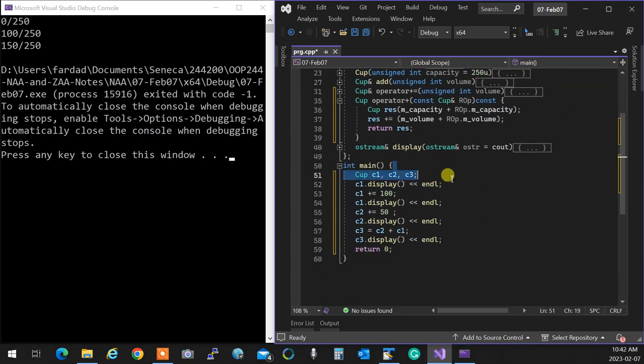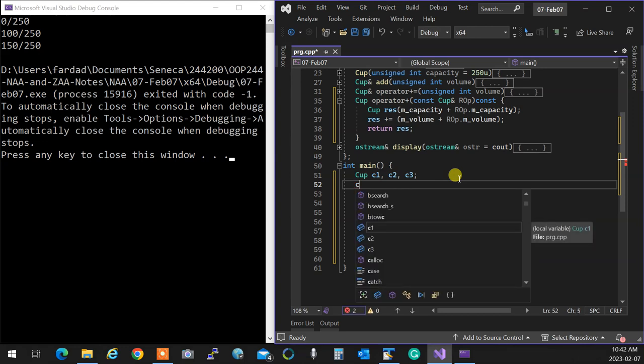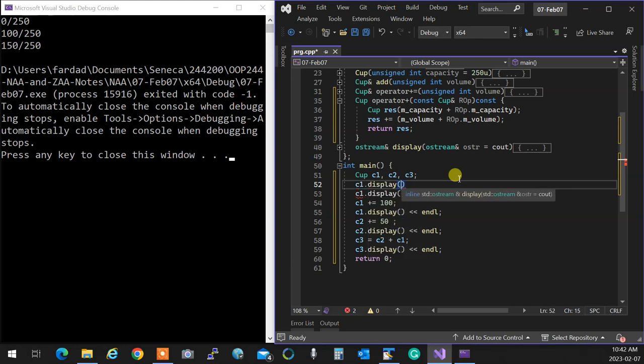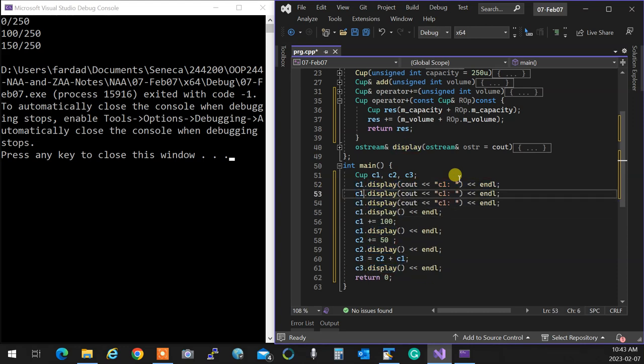And before doing anything, I'm going to print all three cups. Okay? So I'm going to say over here, I'm going to actually do this. I'm going to say C1 display. And in here, I'm going to say C out just to know which one is what, C1. Okay, and I'm going to show them all. So it's C2, C2, C3, and C3. So C1, I can actually put these values over here too, so we can actually see what is it going to be. We don't need that because we already displayed it.